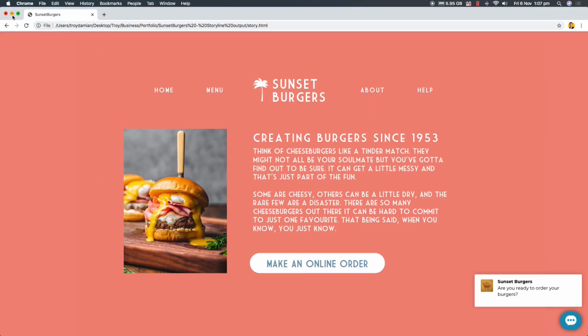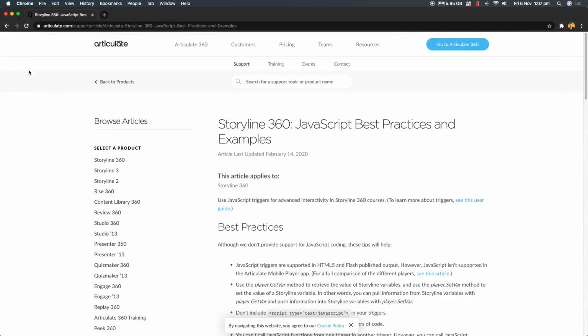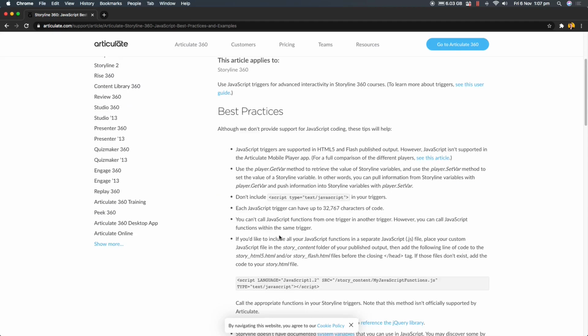Before we jump in and do a step-by-step tutorial, I should point out that this code has been retrieved from the Articulate support page surrounding JavaScript best practice and examples. I'll link this page in the description below. I highly recommend that you jump in and have a look at how you can use JavaScript in your Articulate Storyline projects, best practices, and other examples.